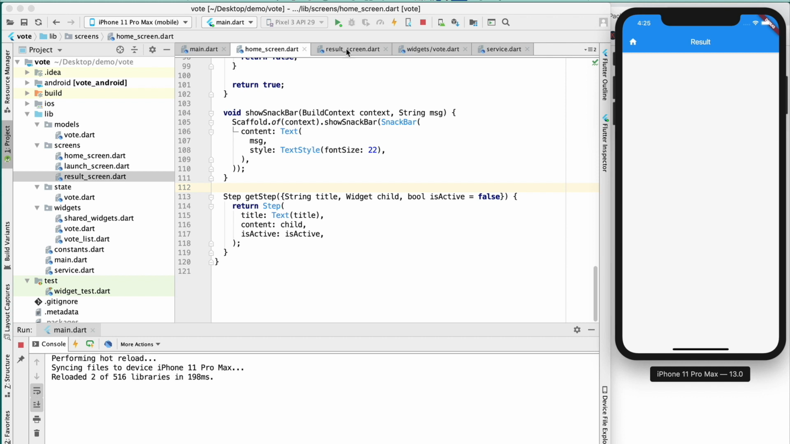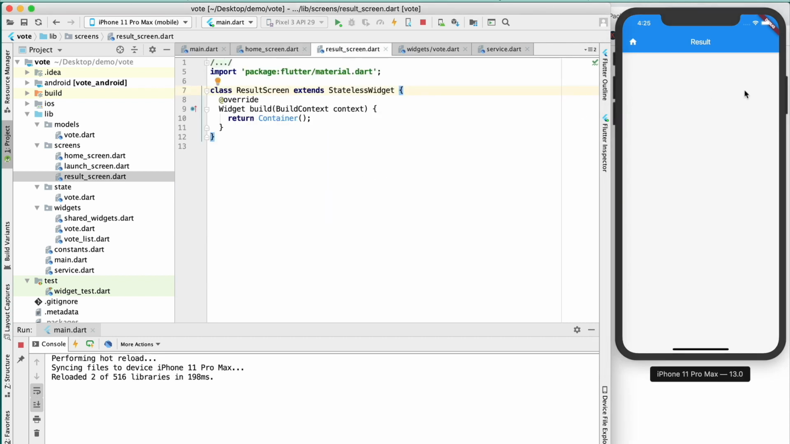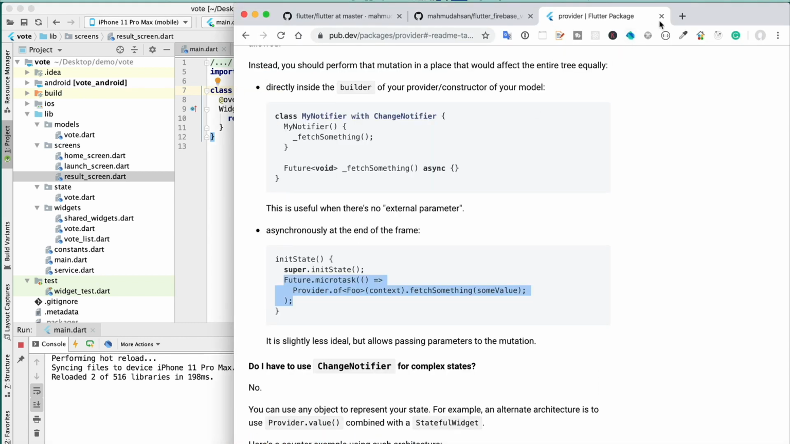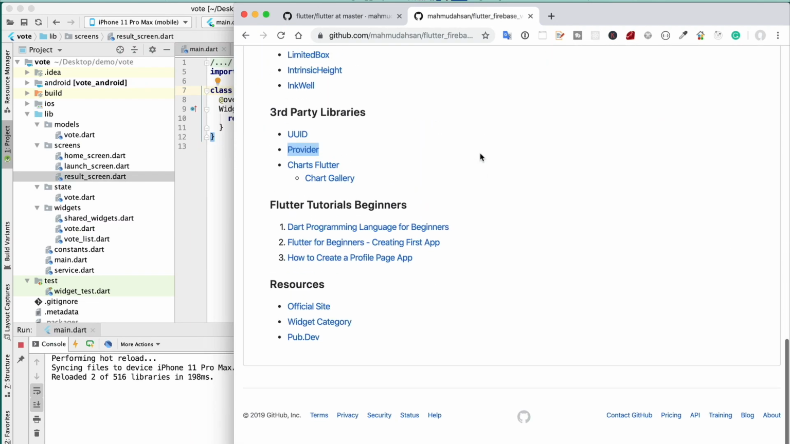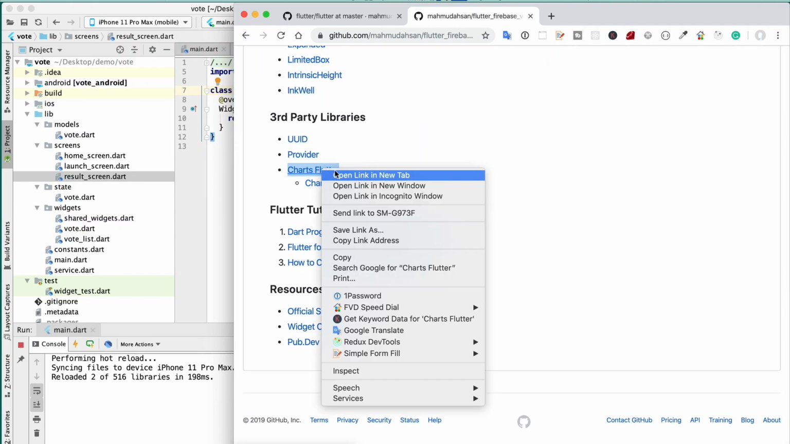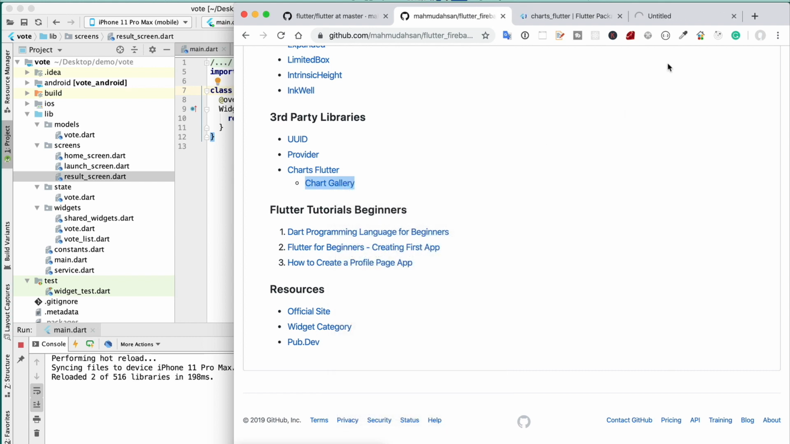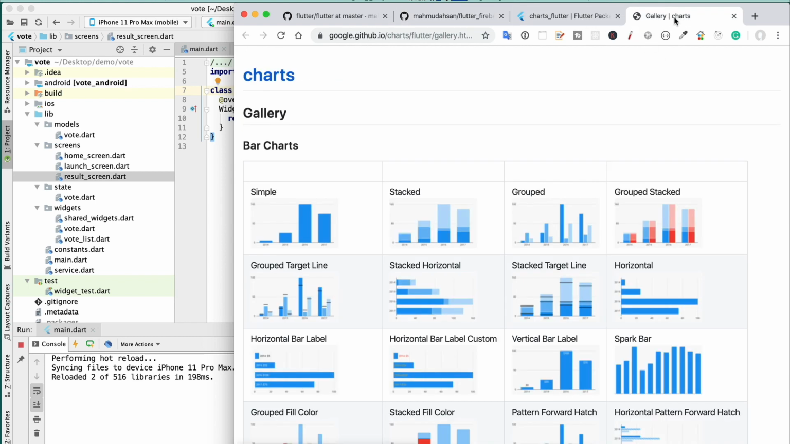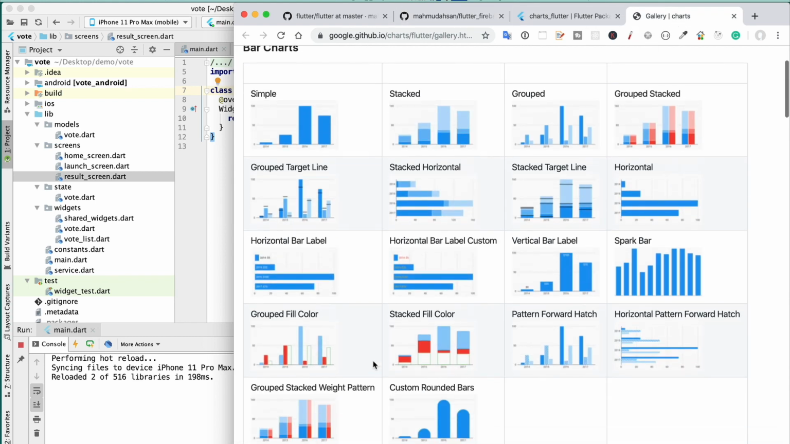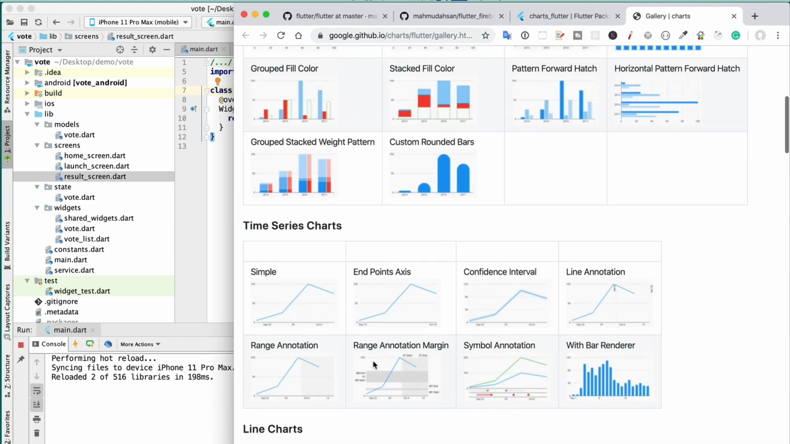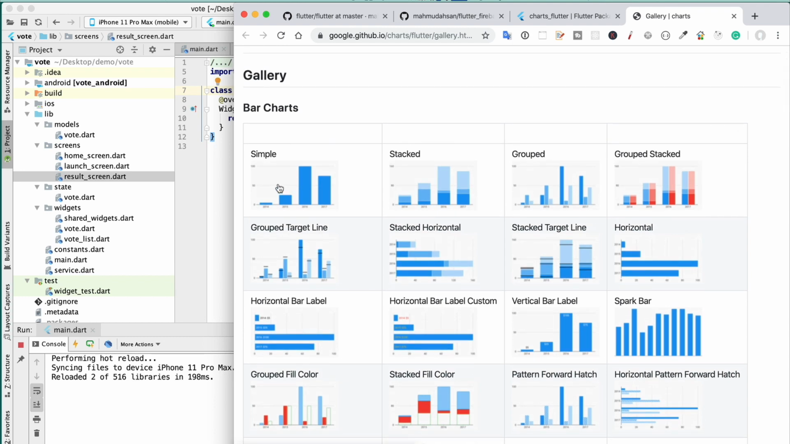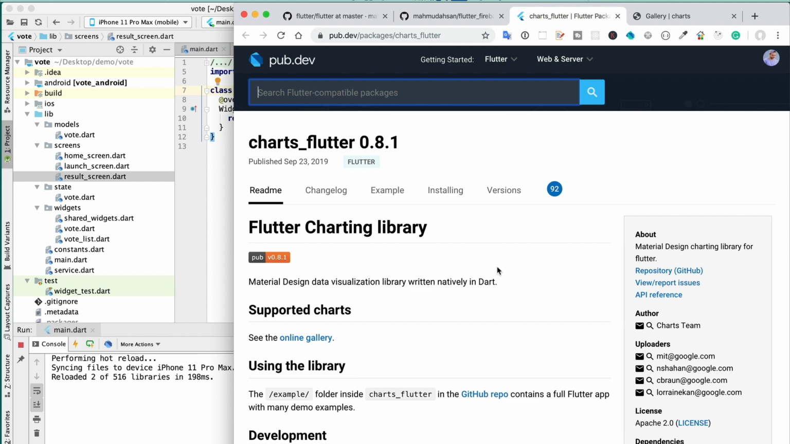We need to update our result screen page. We want to use a chart. So let me open the web browser, and here in this project repo, you will see there is a charts Flutter library and a chart gallery. If you go to the gallery, you will see different kinds of charts are available which we can integrate in our application. For this application I want to use this simple chart, and in charts underscore Flutter you will see that there is a library.